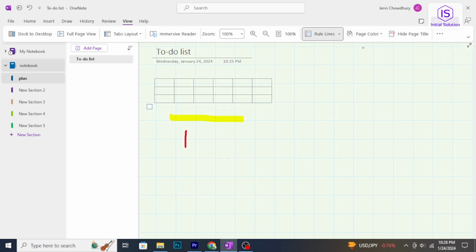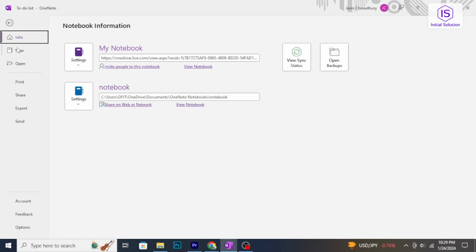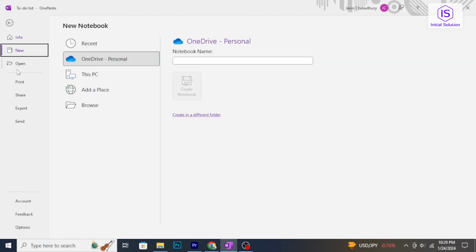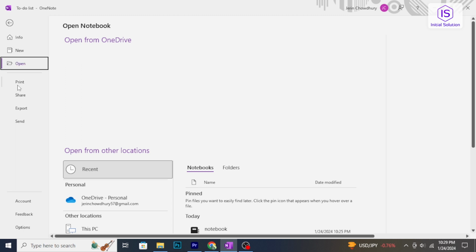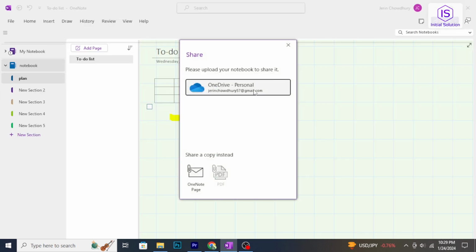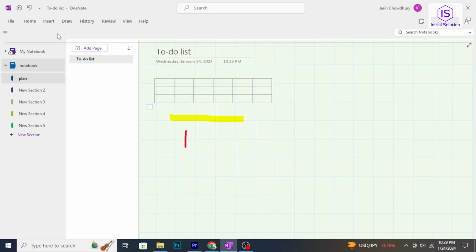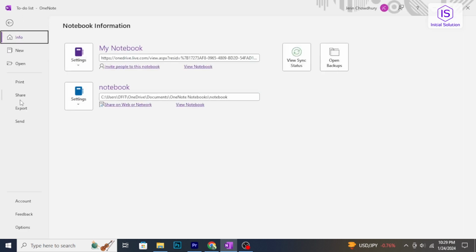The File tab is where you manage your OneNote files and settings. You can create a new notebook, open existing ones, or share your notebook with others. It also includes options for printing, exporting, and accessing account settings.